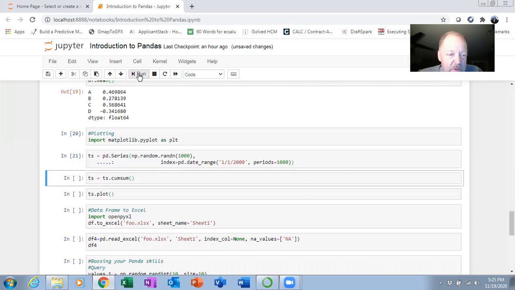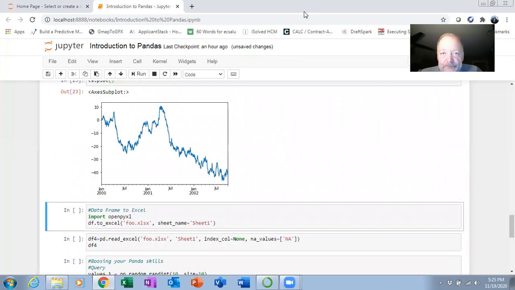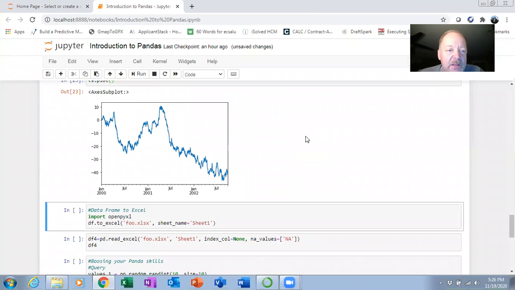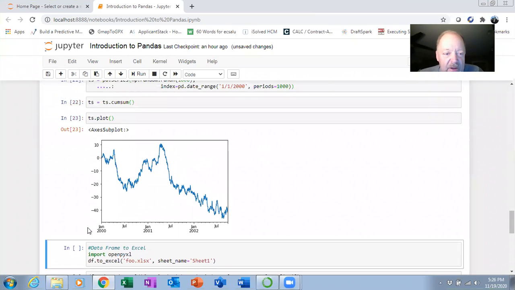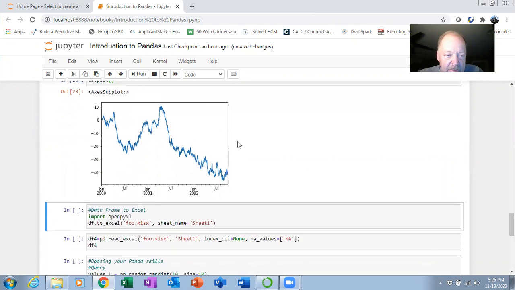One of the things I could do here is a cumulative sum. When I hit this, and then plot it, you can see very simply that I created a series going out 1,000 periods using this date range, and it creates a very simple plot by using this Series command.